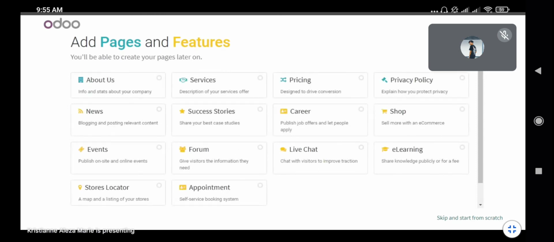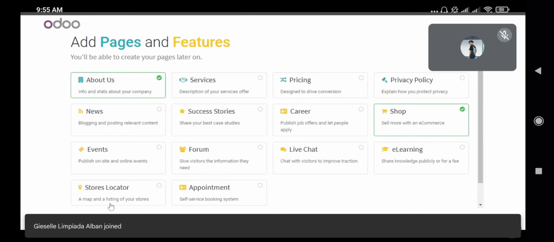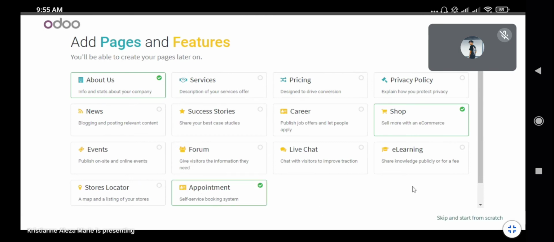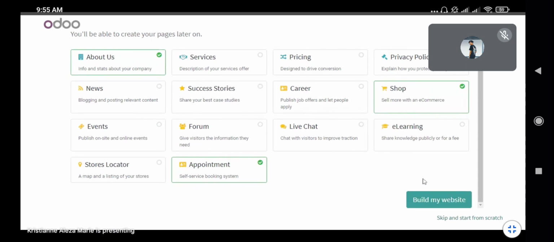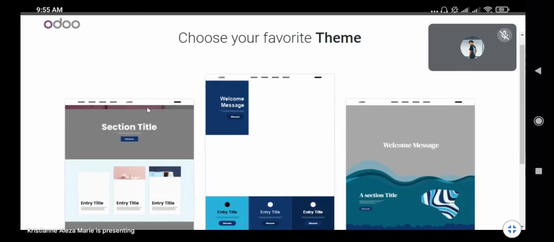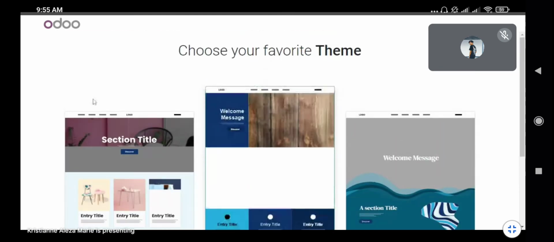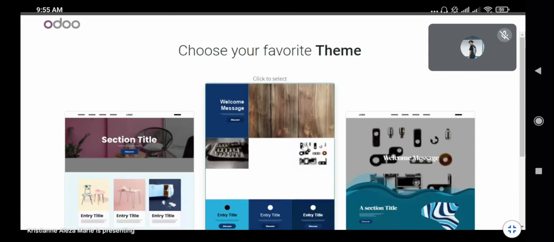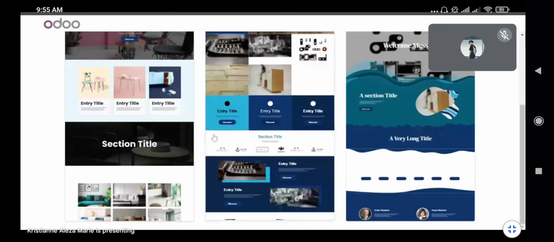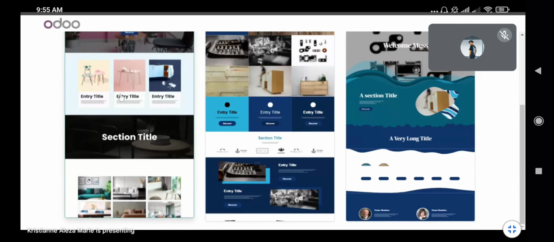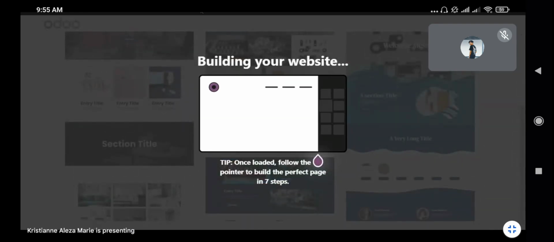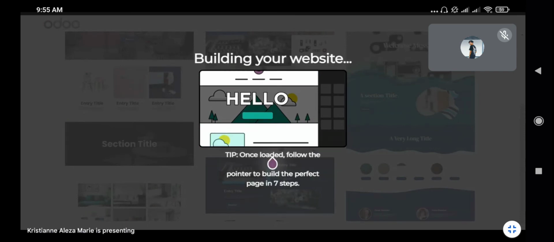And then dito, in this part class, pipili lang tayo ng ating kailangan. So, halimbawa, about us, the shop, kunwari, appointment. So, yan lang muna. And then, scroll down nyo lang and build my website. And then, we will wait for a while since they are building our website. Ayan. And then, dito class, makikita nyo, meron na siyang binibigay na themes, or option na themes. So, depende na sa inyo kung ano inyong gustong gamitin. So, let's use this one. And then, let's wait for a while kasi i-build na yung ating website.